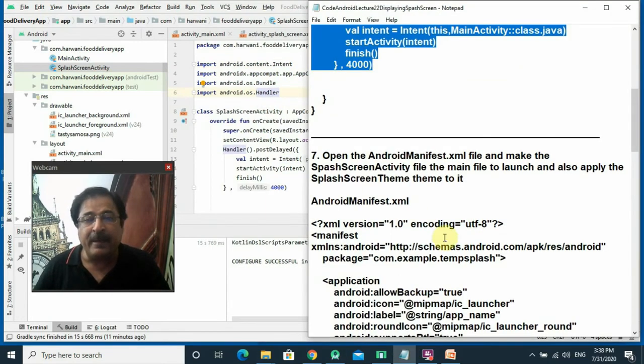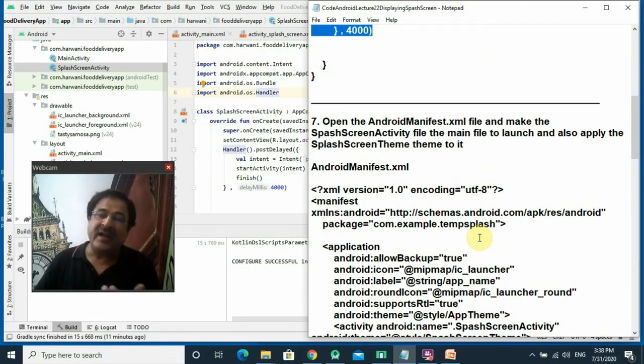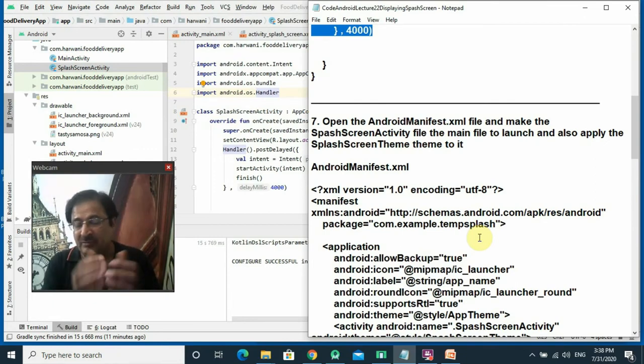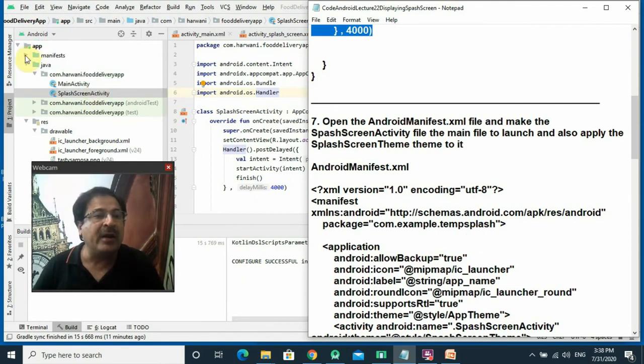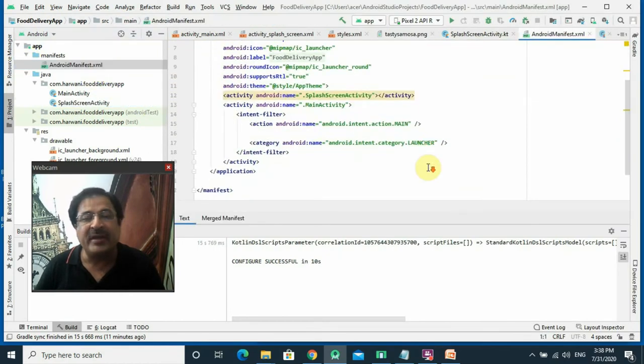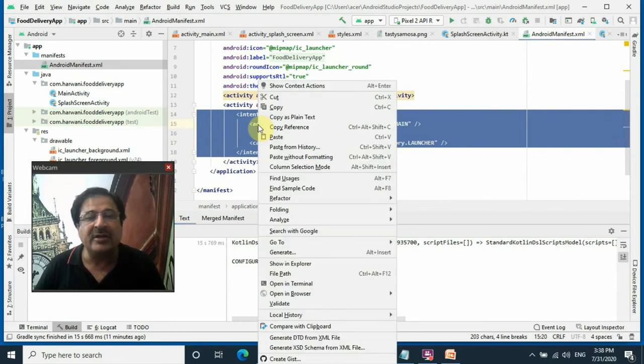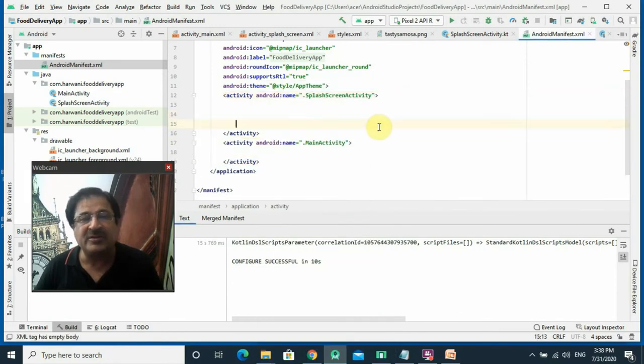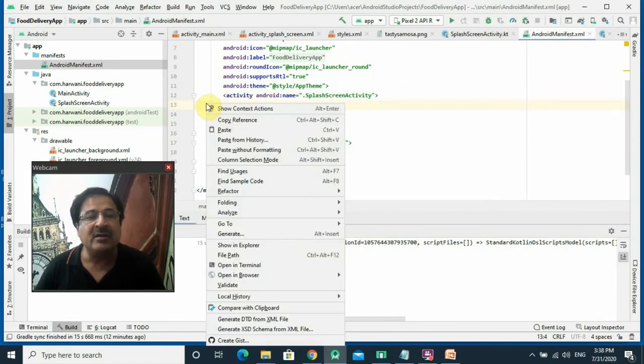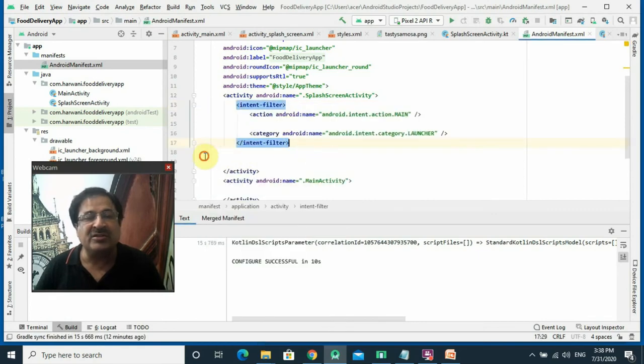What is the next step? The next step is to go to the Android manifest file and make the splash screen activity run first. That means it should be launched, and thereafter we'll be navigated to the main activity. So let's go to the Android manifest file. Here, it is launching the main activity. So you do one thing: you cut this area and paste it here in the splash screen activity. So this splash screen activity will be launched first. It will become the startup activity now.